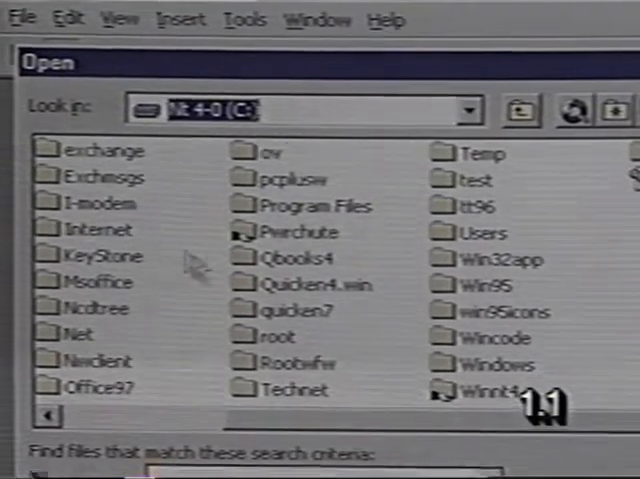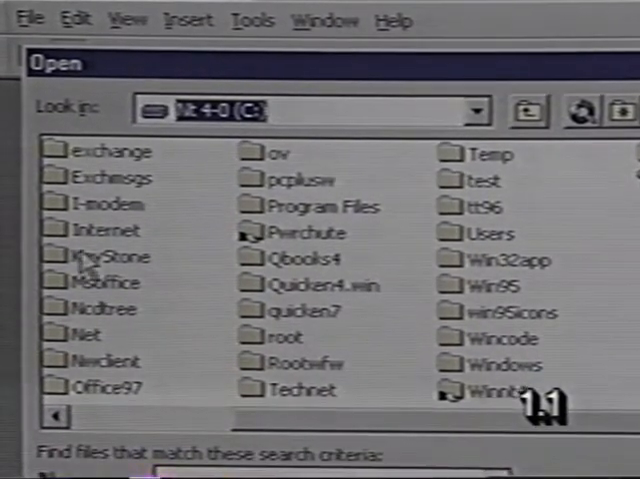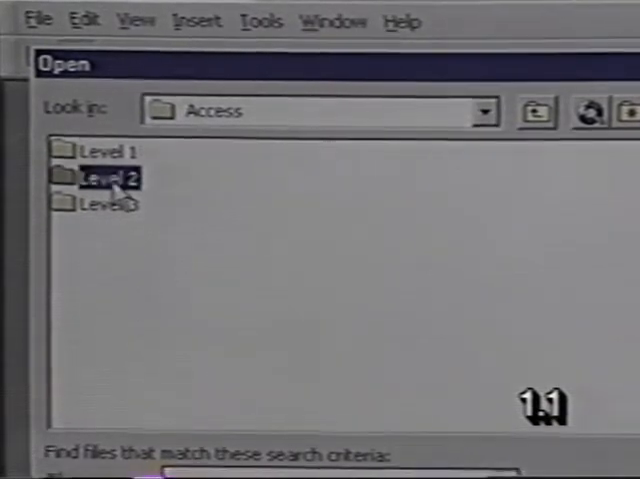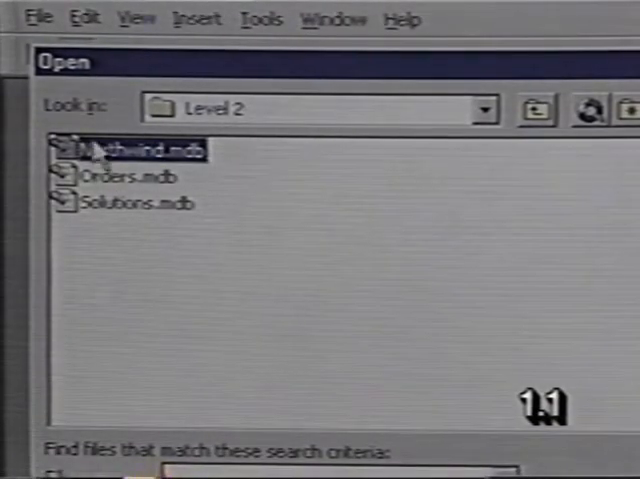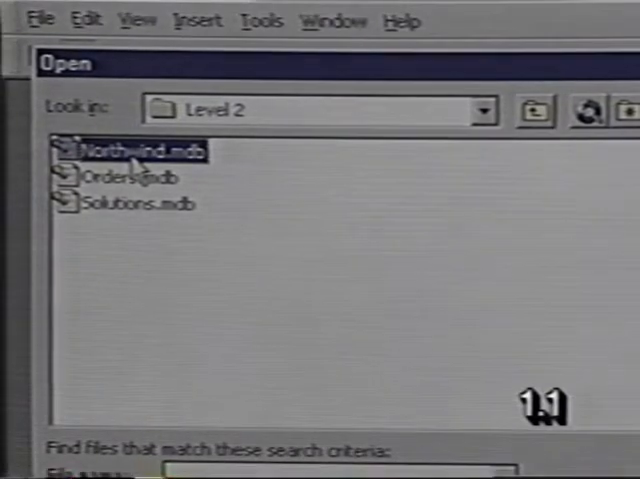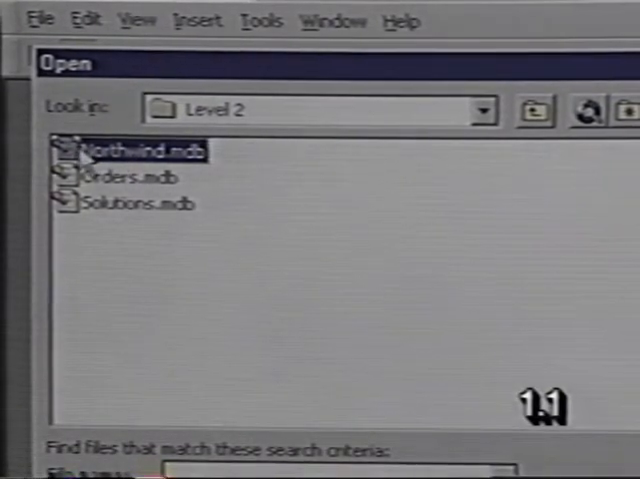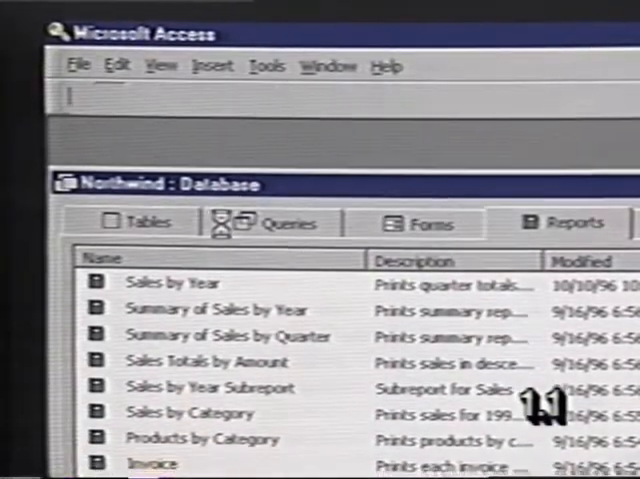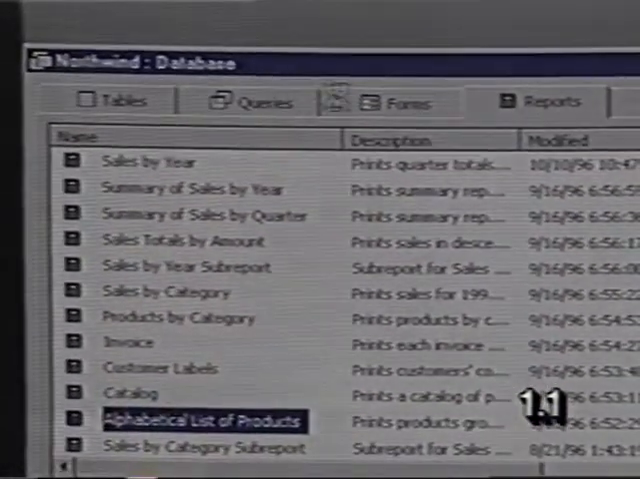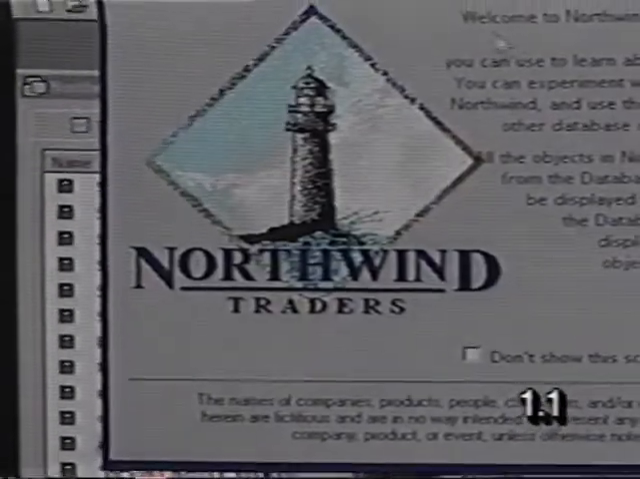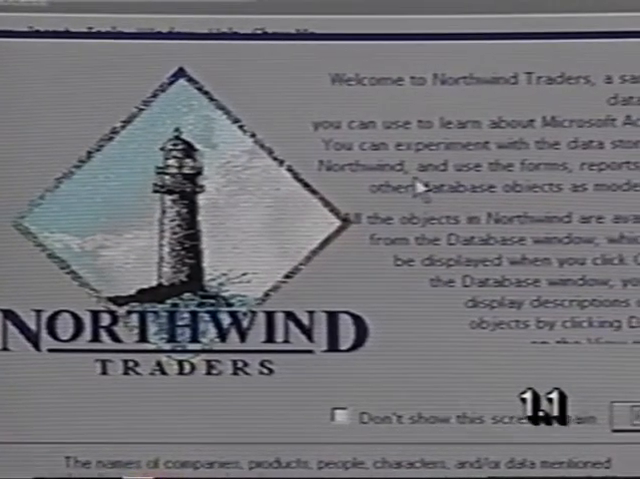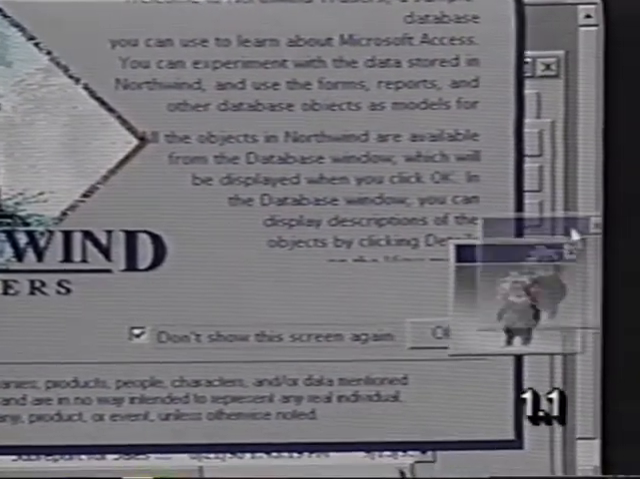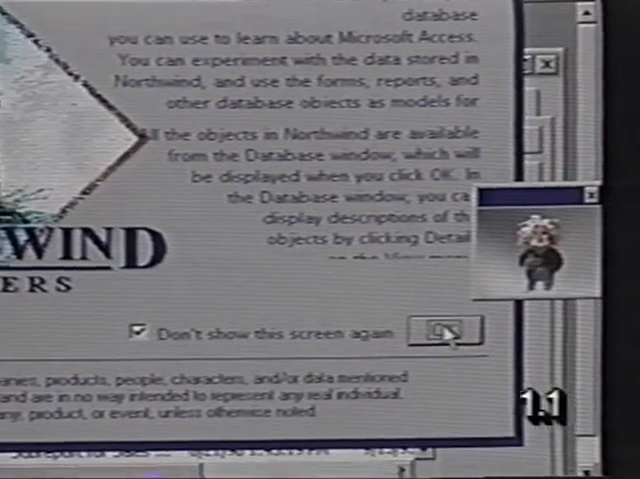I've created a folder called Keystone, Access, and then I have a Level 2 folder. In this Level 2 folder, I have the Northwind database that ships with Access 97. I'm going to double-click to open it up. If you get this startup dialog, click Don't Show this screen again, and then click OK to close down the dialog.